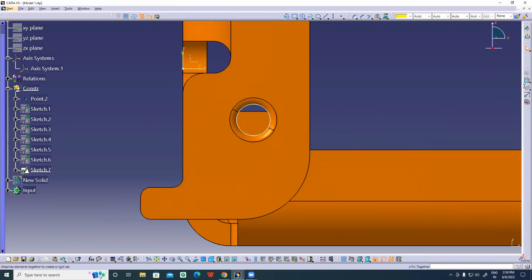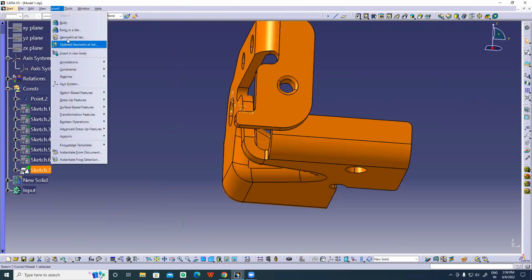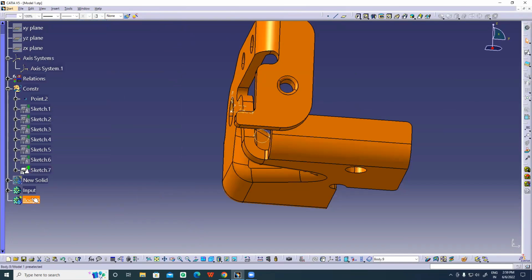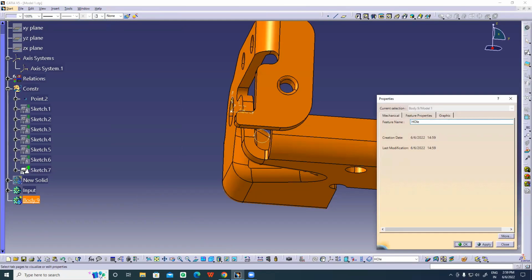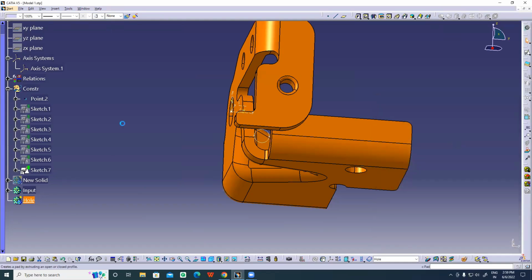So now I'll be deleting the coincidence relation, selecting the circle, applying a dimension, selecting the center point of the circle and the horizontal axis, then selecting the vertical axis and the center point of the circle. That's it. And exit, and this is called the hole. So insert a new body and name it properly, hole.